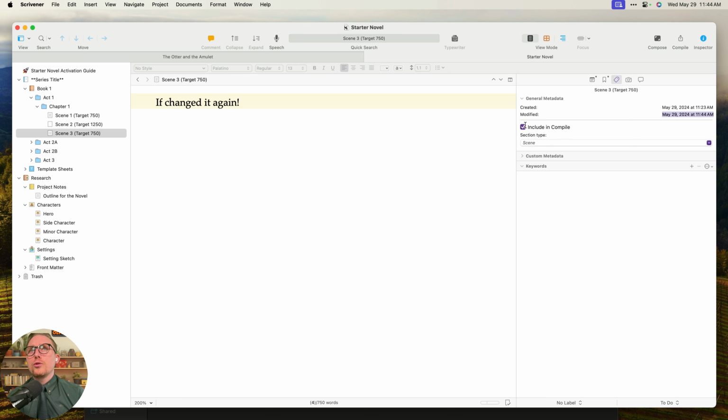We also have the option to remove this from compile or not. Note, this is really more relevant if it's in the actual manuscript or series folder here. If you're outside, it's not going to really do anything because it's not going to be included unless it's actually in this folder. But if it's in the series or manuscript folder, this is where you want to uncheck that. So it's not going to be compiled or exported out, okay?